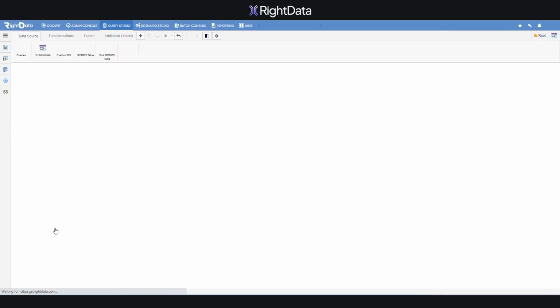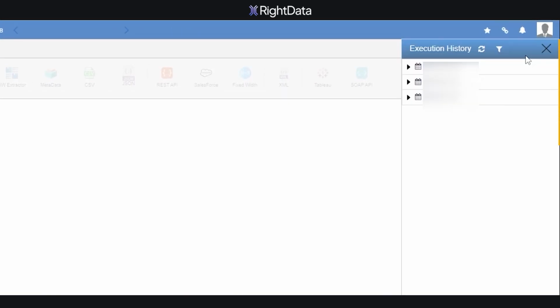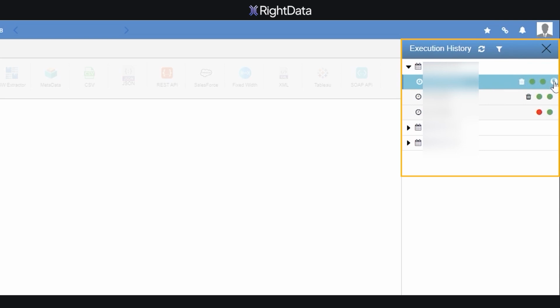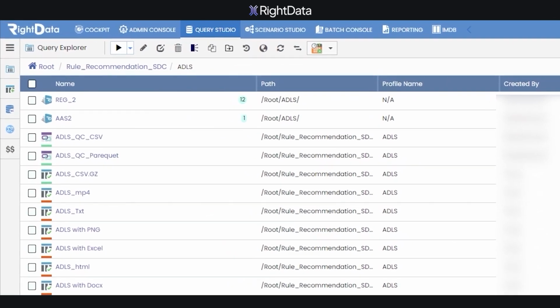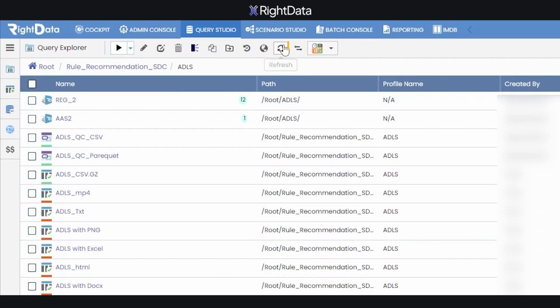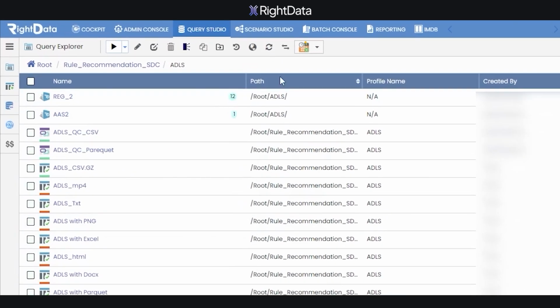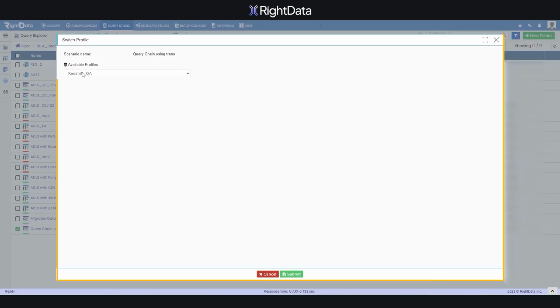Open the same query chain. From the session history, you can see an Executed from API icon, which indicates the execution is performed externally using an API. Navigate back to the Query Explorer page. Select the Refresh icon to refresh the Query Explorer session page. The Switch Profile icon helps in switching an existing profile to another.